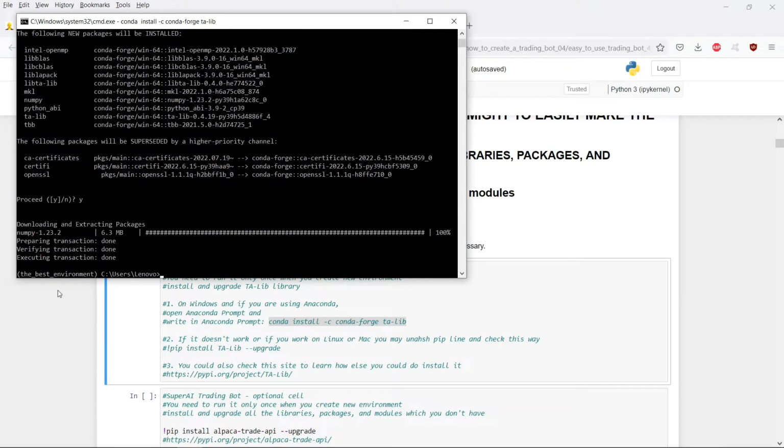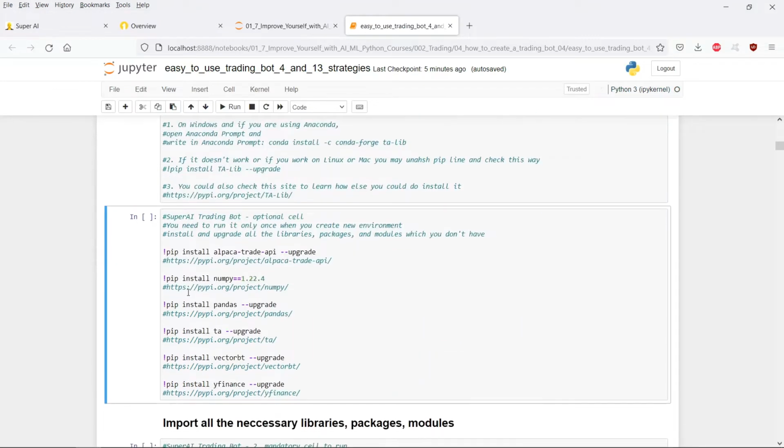And after some time the library gets installed. Now we can install all the other libraries we need. This time it's much simpler. We just type pip install and name the library we need. We'll get here Alpaca-trade-api, NumPy, Pandas, TA, vectorbt and eFinance.